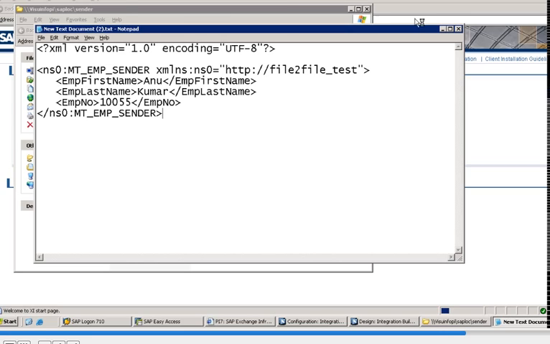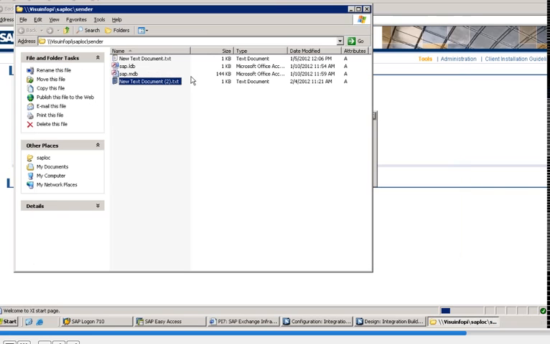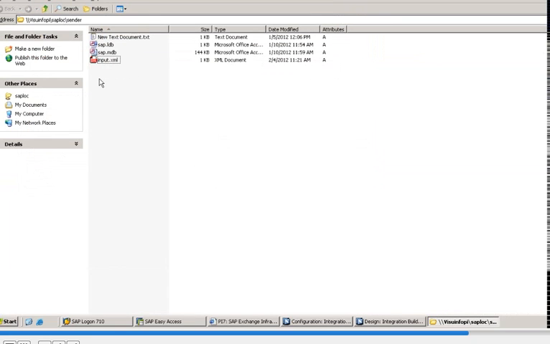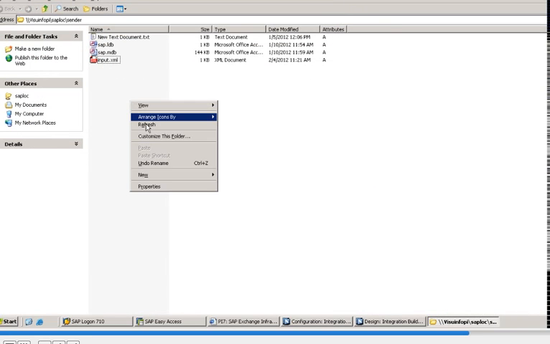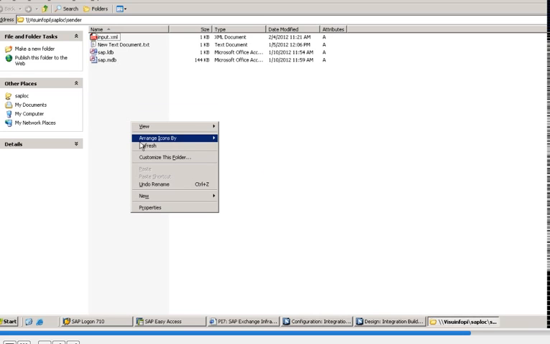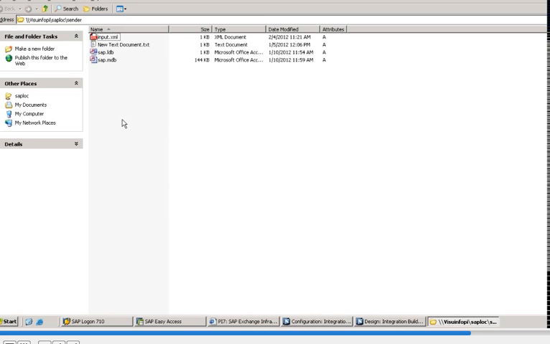Let me first place the input in this, then convert this into input.xml. Okay, now see the magic. This is the sender. I had given this onto this. At 11:21 a.m. they had placed this. Why is this 11:21 a.m. showing here?